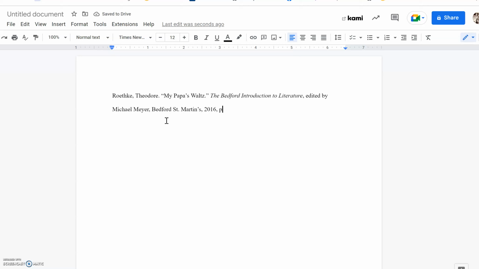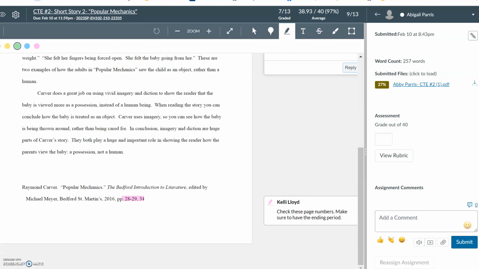If you have multiple pages, like our story last week that we read, Popular Mechanics, which was on 2 pages, you would do PP period. If it's just one page like our poem for this week, it's only on 1 page, so I'm just going to do a P, and the page number is 772. And those page numbers come from when you open up the text in the CTE module.